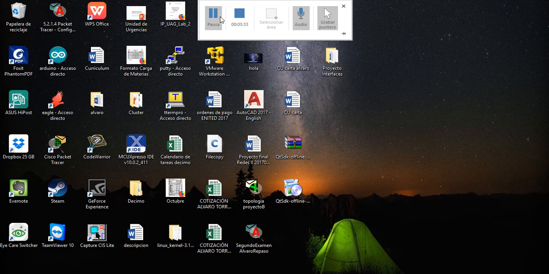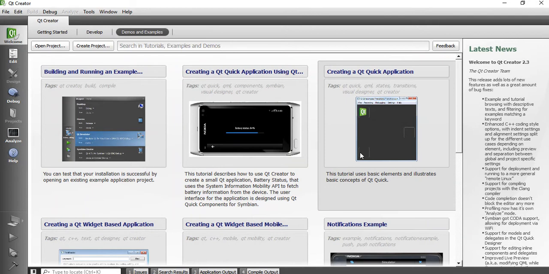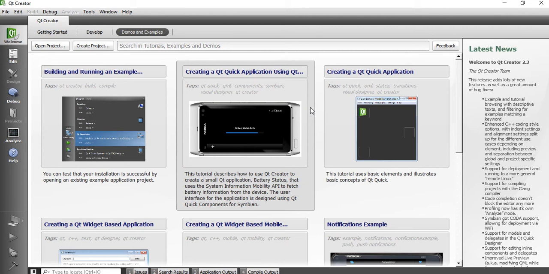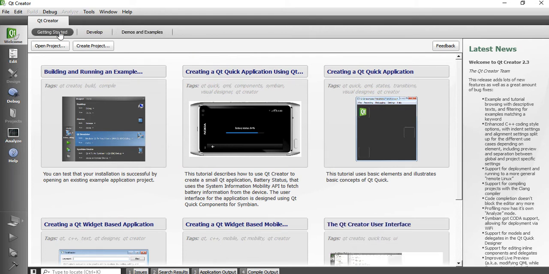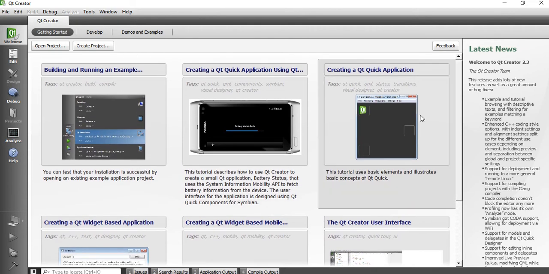Now that the application is installed, we're going to open the app, and this is the main page that is going to be in your application. So now I'm going to explain what these buttons do. Okay, here is your welcome button. Here comes the getting started. Here comes a few examples you can make with this application.